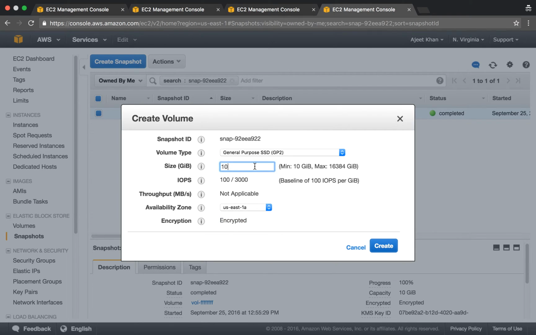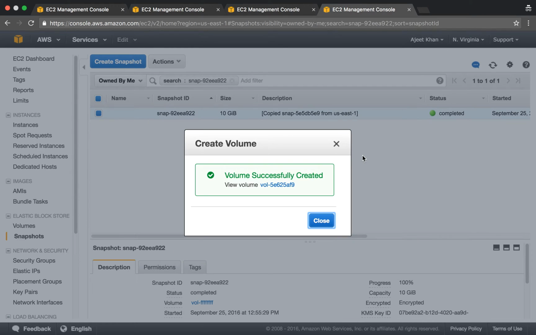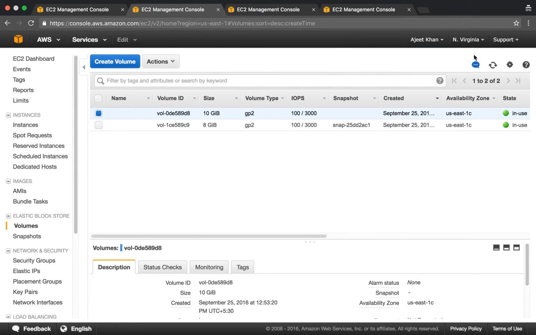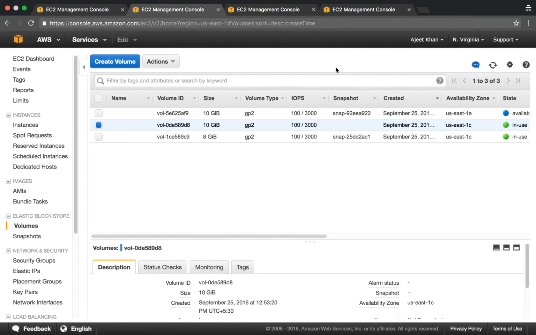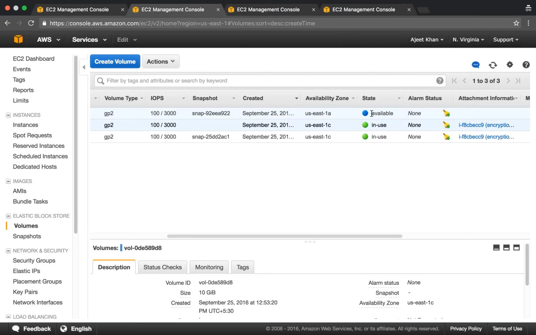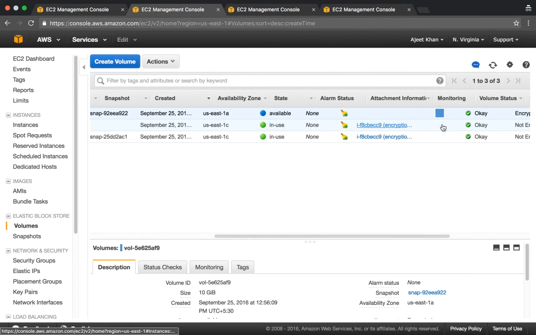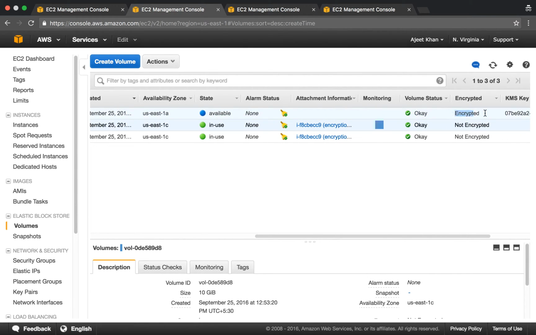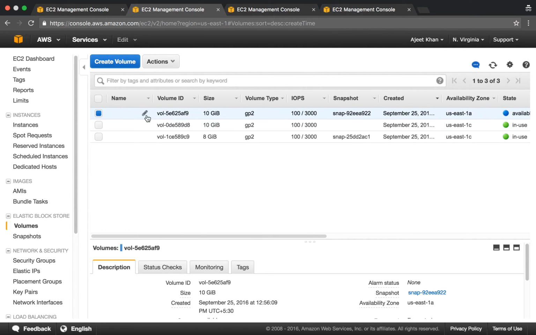You can also change the size of the volume, so let it be as it is for now. So the volume has been created, and we can go to the volume tab and see. We have one more 10 gig volume, and it is available since we have not attached it yet, and it is the encrypted one. So let's rename it to encrypted.